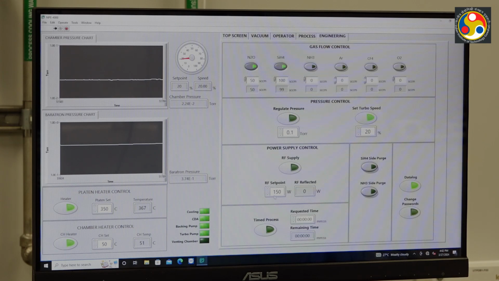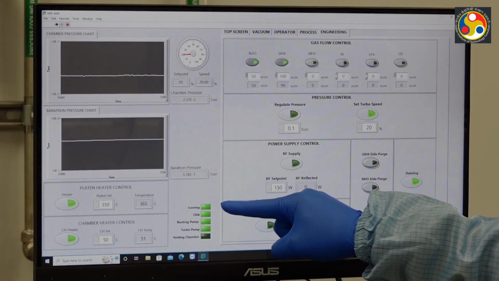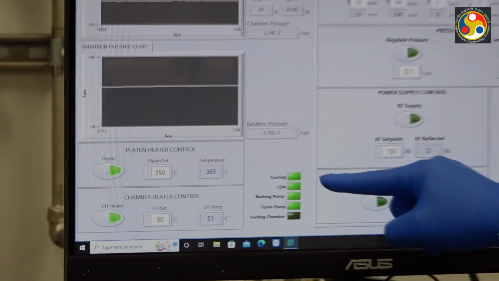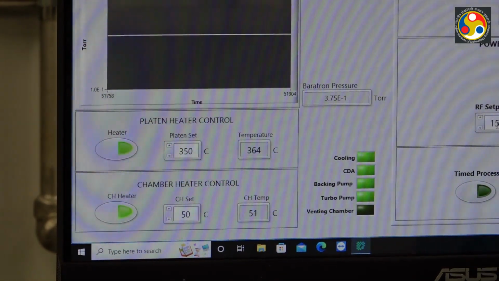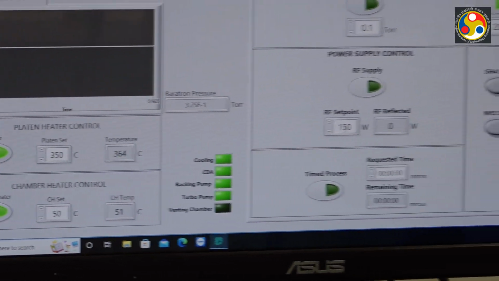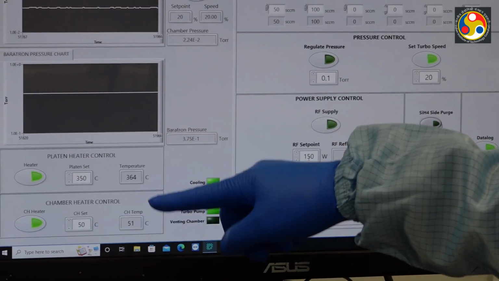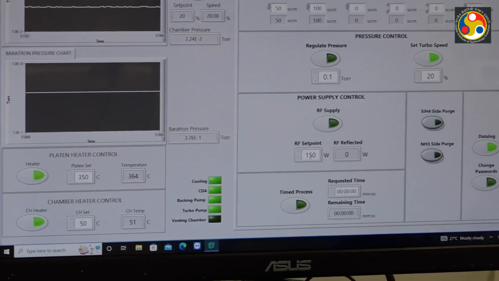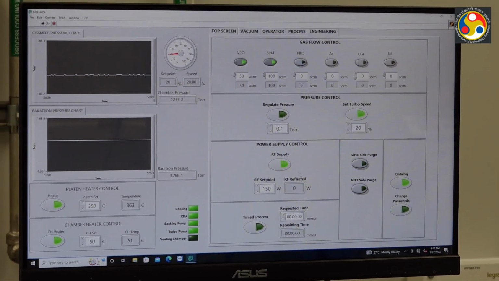I am putting RF supply at 150 watts. Before turning on the process, I am checking the utilities: the DI water, compressed dry air, backing pump and turbo pump. All are in running condition. The chamber pressure and the chamber heater as well as the platen heater are working fine. Now I am going to turn on the RF supply.